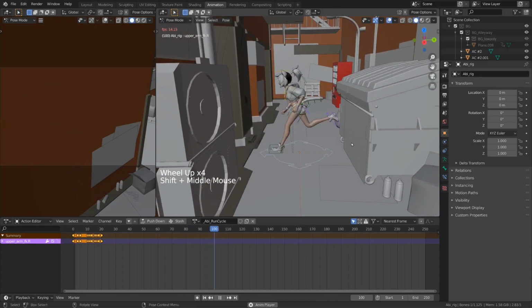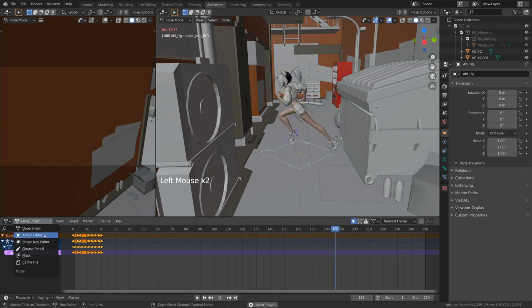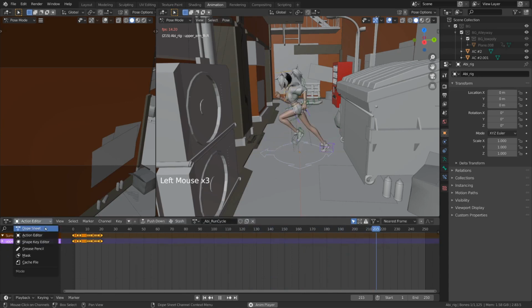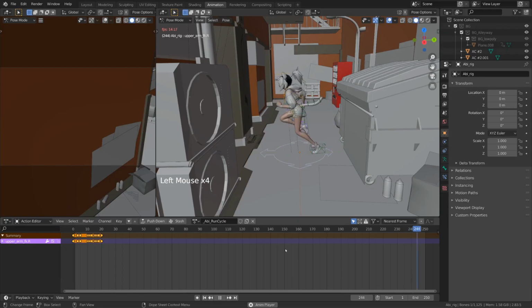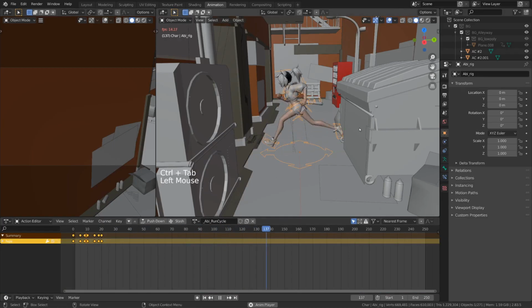And for those of you who are curious when to use the action editor and when to use the dope sheet, it comes down to a few things. Most of the time, using the action editor is totally fine, as it's really just a dope sheet that only focuses on the keys of the selected object. But sometimes if you want to manipulate several keys over several objects, you must use the dope sheet.